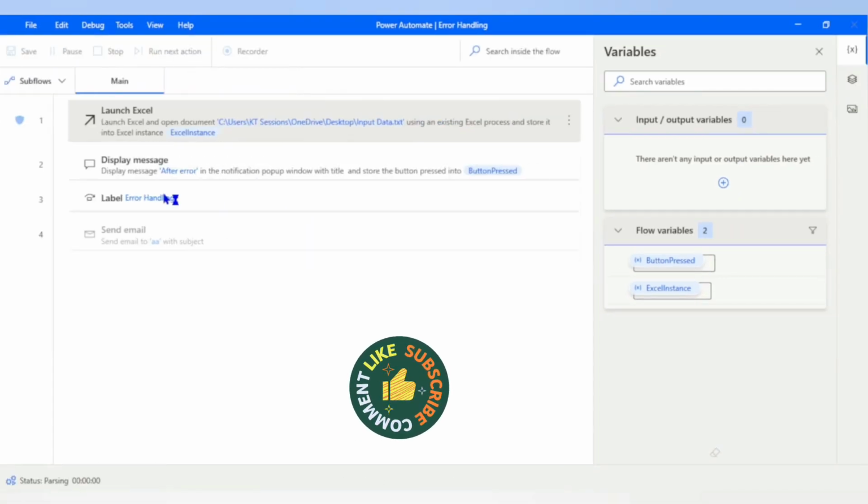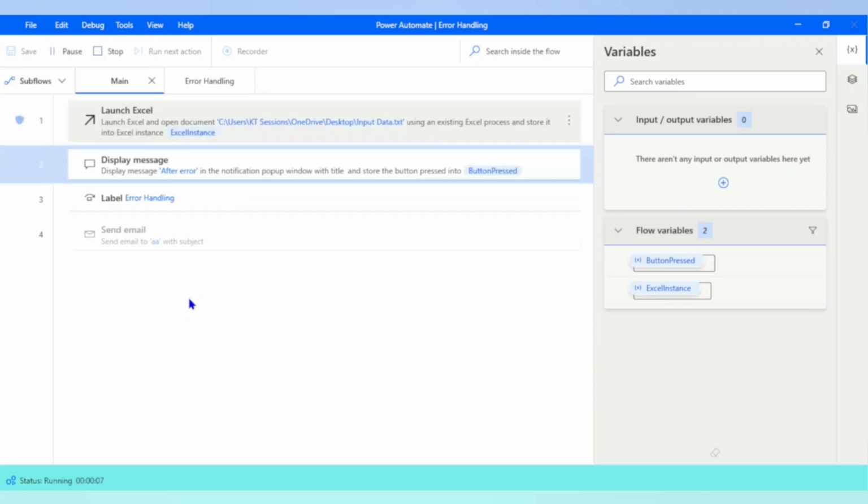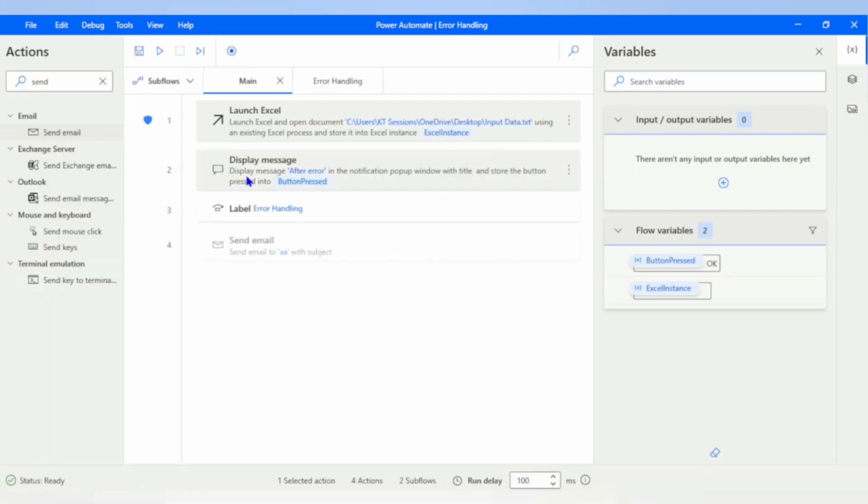So if we run the flow, it will go to this error handling subflow, and after that it will come back to this main subflow. So this is how we can manage the errors.